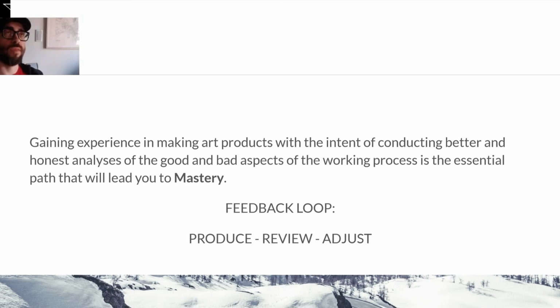And this feedback loop, this process, basically it's all you need. It's the most essential, the fastest way to improve, the most direct, right? So, gaining experience in making art products with the intent of doing better, you need to have this intent to make better and better, create the best you can, and also improve, because you always have room for improvement, right?